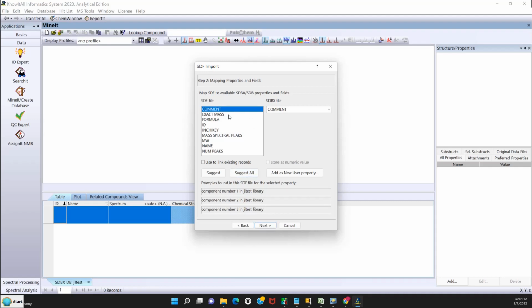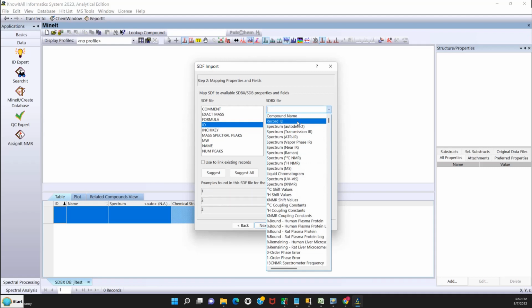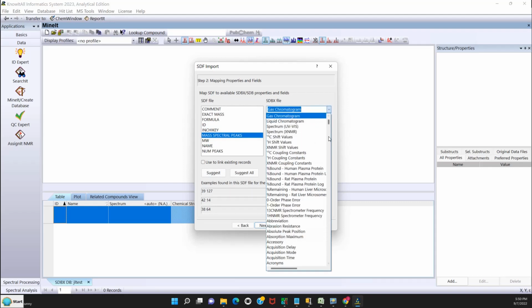So it did match comment. It found exact mass automatically. It found formula. ID it didn't find. I might have defined this one, record ID. It might or might not have been in the list initially. And you don't necessarily have to map everything. That's actually the ID number from the NIST library and might not necessarily be useful to you in the Wiley library, but I'll go ahead and map it anyway. The INCHI key found itself. The mass spec peaks, as you'll see below, are the mass to charge and the intensity, and that's very important to get correctly.